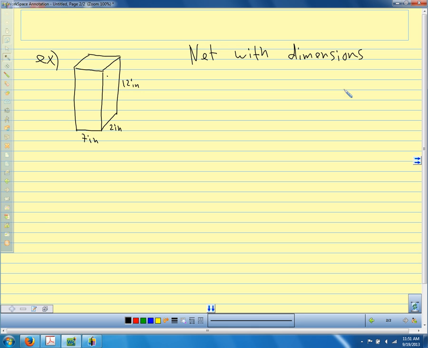All right, so what shape am I going to use for the sides of these boxes? Rectangle? So here's one rectangle. Here's one side of my box. I'm just going to draw it a piece at a time. There's one side.